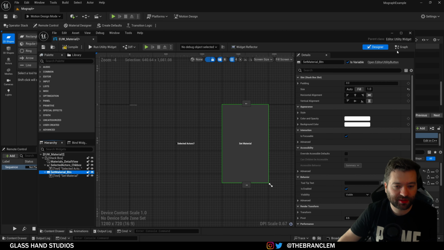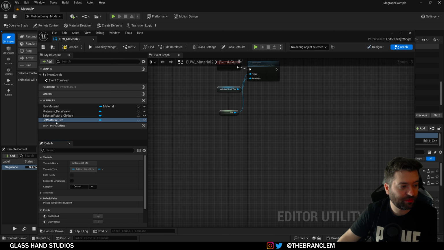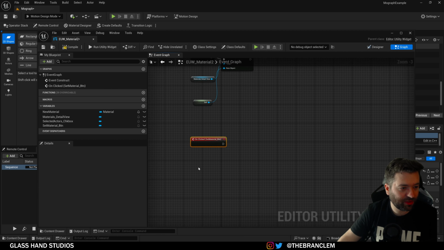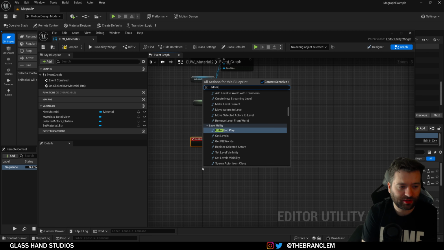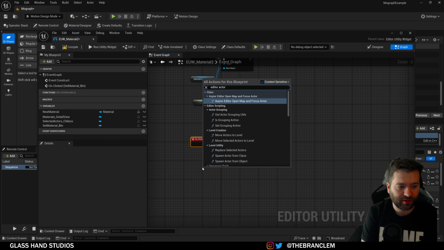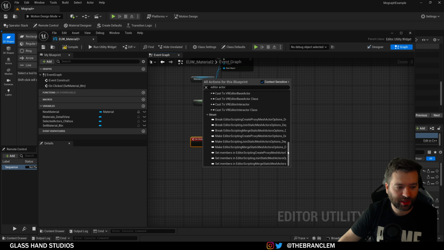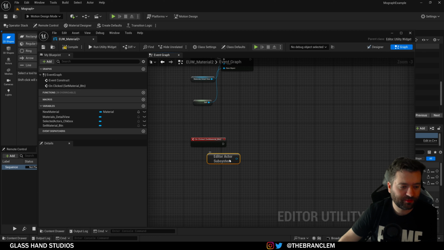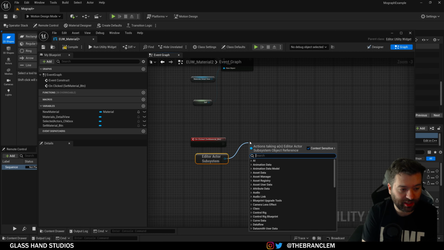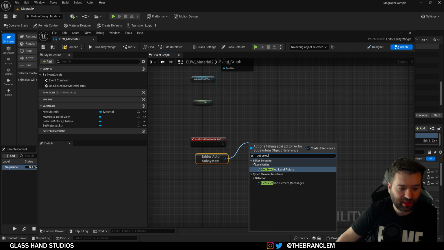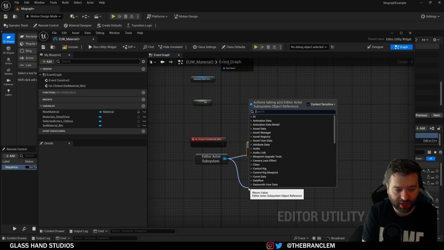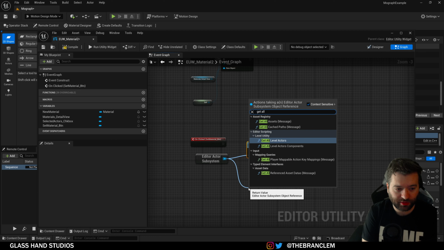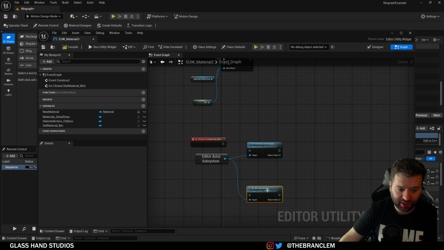So on the checkbox, I'm sorry, on the button, let's do the button first. We're going to come to the onClicked event. So when we click our button, we will get the editor, what's it called? An editor, forgot what it's called. Editor actor subsystem. There we go. And we'll get selected level actors. And then we're also going to do a branch, and we're going to say, get all level actors. Yeah, we'll do that.